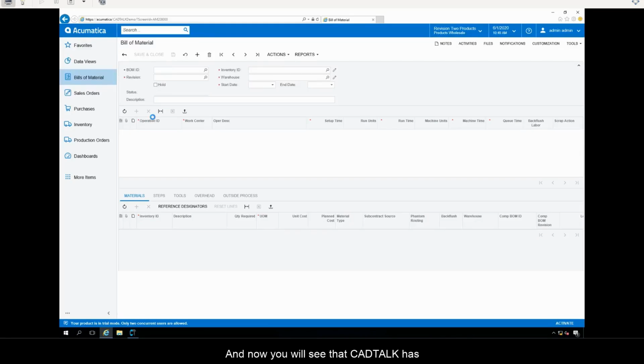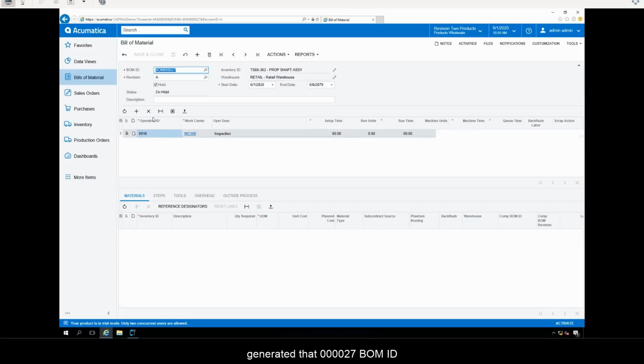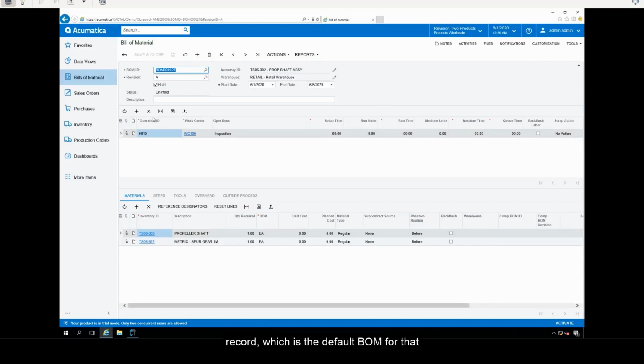And now you will see that CADTALK has generated that 00027 BOM ID record, which is the default BOM for that propeller shaft assembly, TS06-302. On the right, on the inventory ID, down below where my cursor is, you'll see the operation ID 10 with Workcenter 100 automatically added and the two subcomponents below, 303 and 812, and the material records.